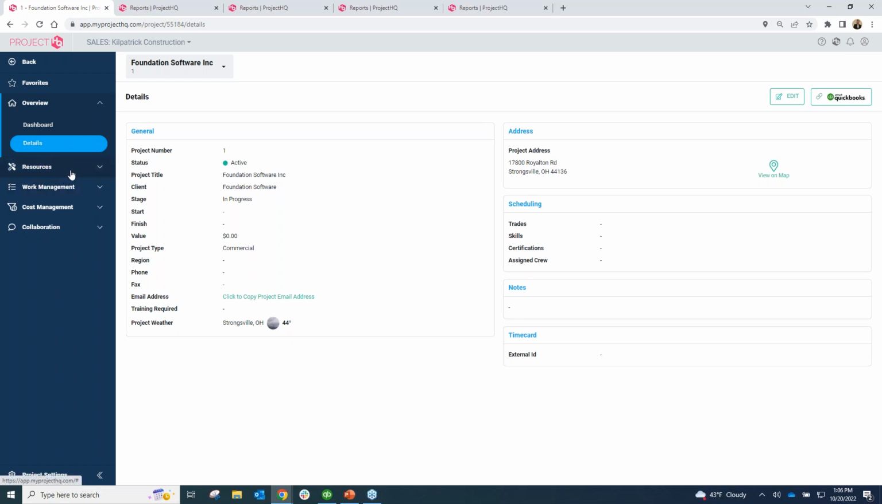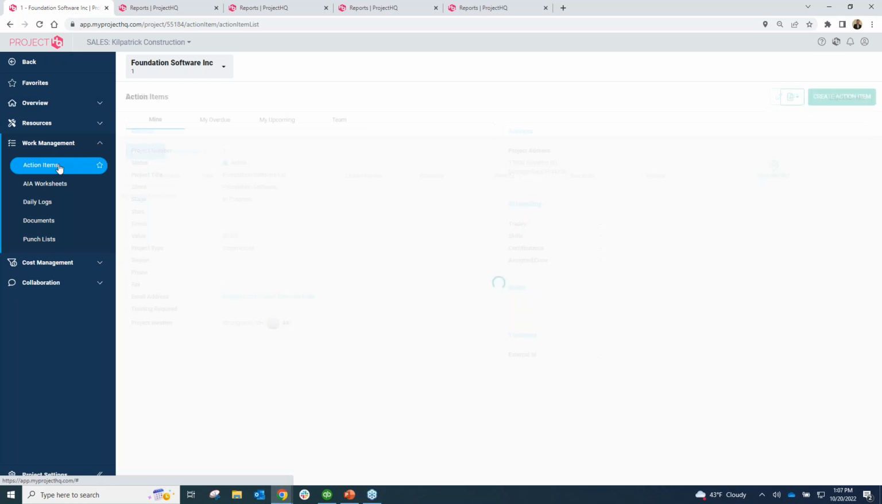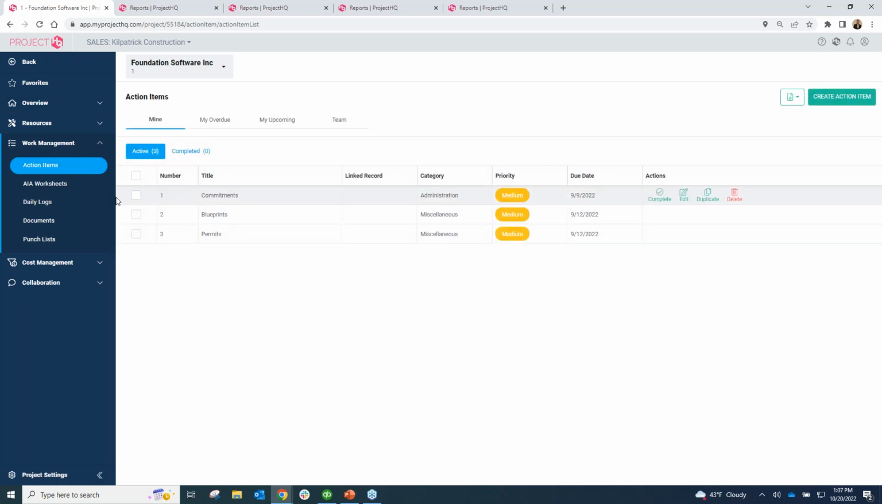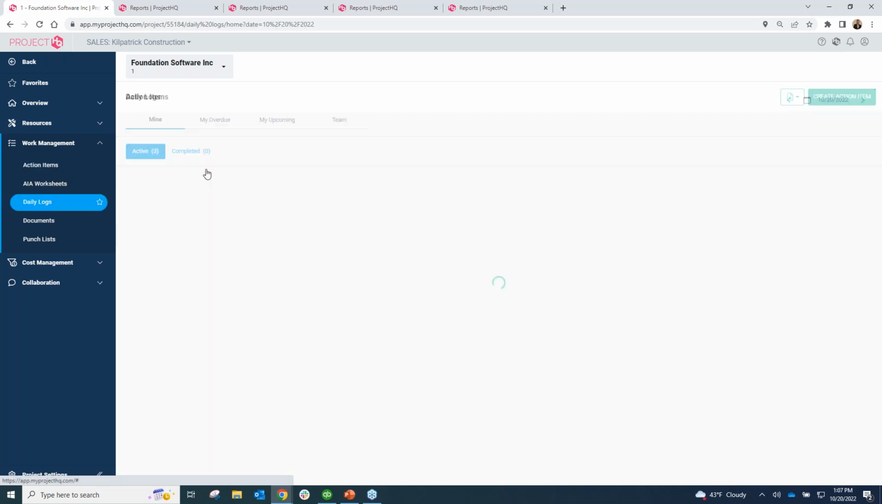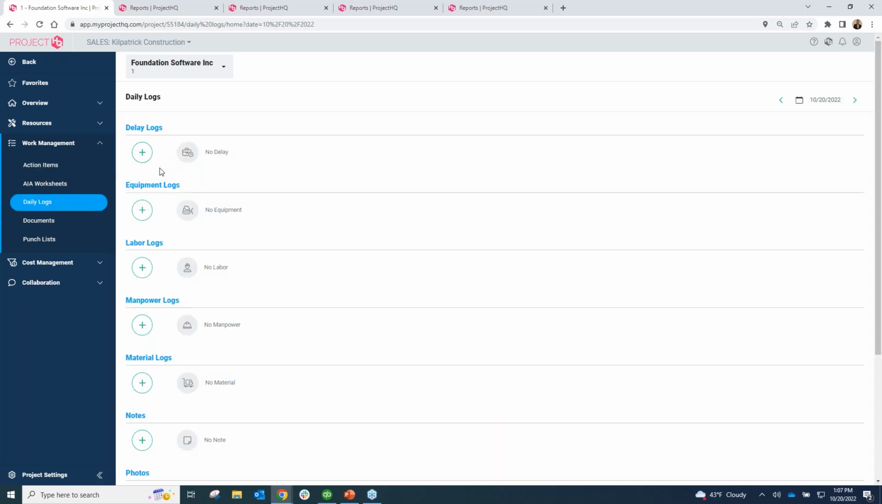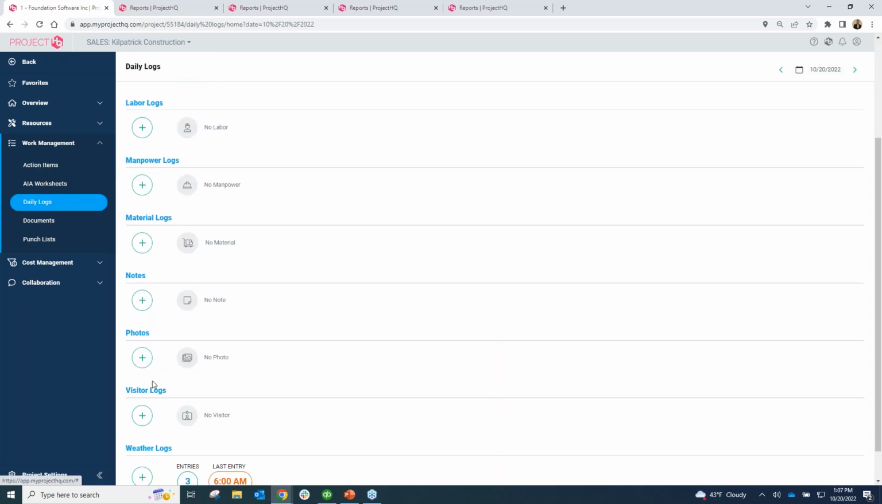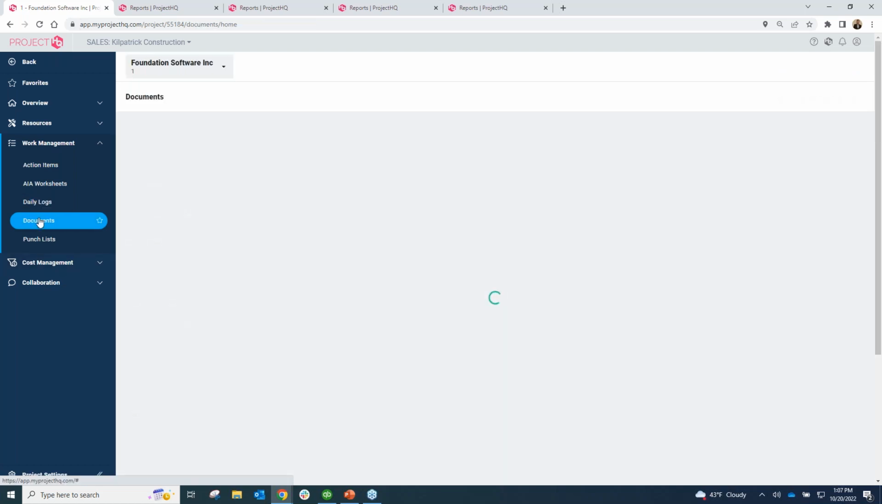And then the next thing that we're going to jump down into, I'm going to skip past the resources for the moment. That's where we're going to get into the scheduling aspect, which I'll circle back into. But I'm going to jump over into the work management. This is where we can do our action items and record action items and assign action items as needed. We can do daily logs and keep track of our daily logs for labor, materials, delays, weather, notes, photos, and such. We can keep track of our documents.